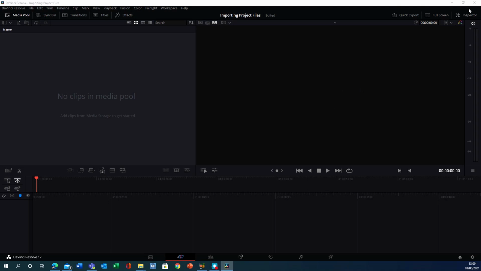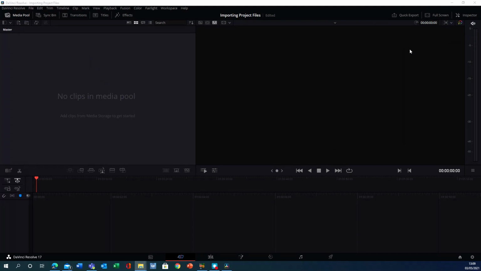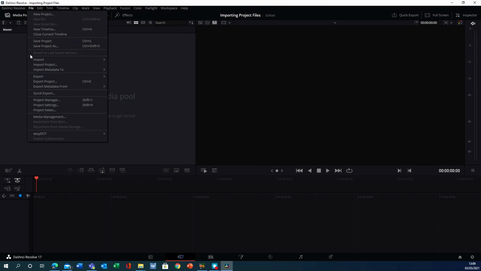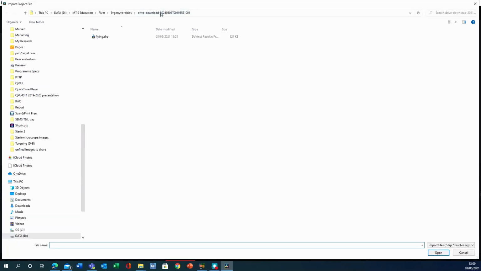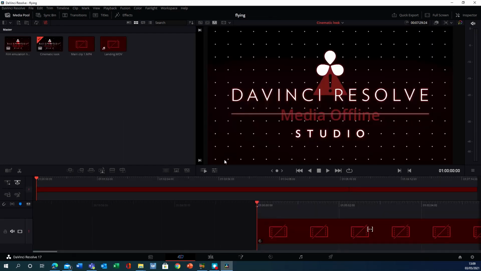Once it does, you should recognize this is your basic DaVinci Resolve screen, and you can try and drag and drop the project file into the media space, and again, that's not going to work. What you have to do is go to the File menu, click Import Project, find your file, double click on it. You get asked if you want to save the existing project file, and you click No. And then that will open up your DaVinci Resolve project, and here we go.